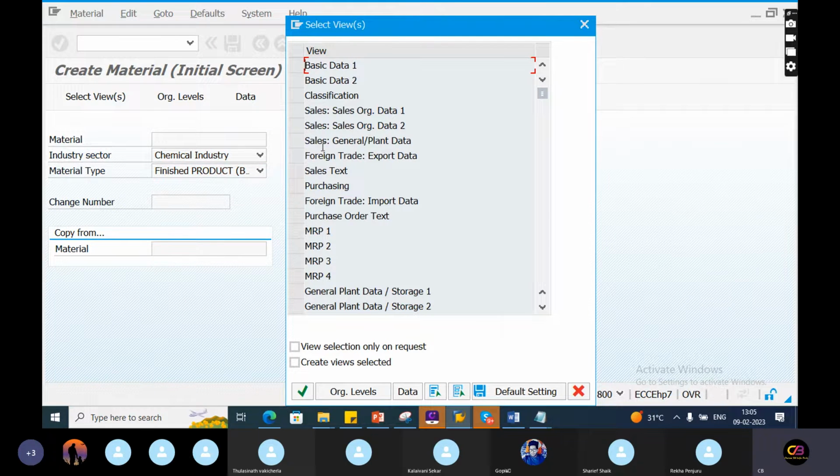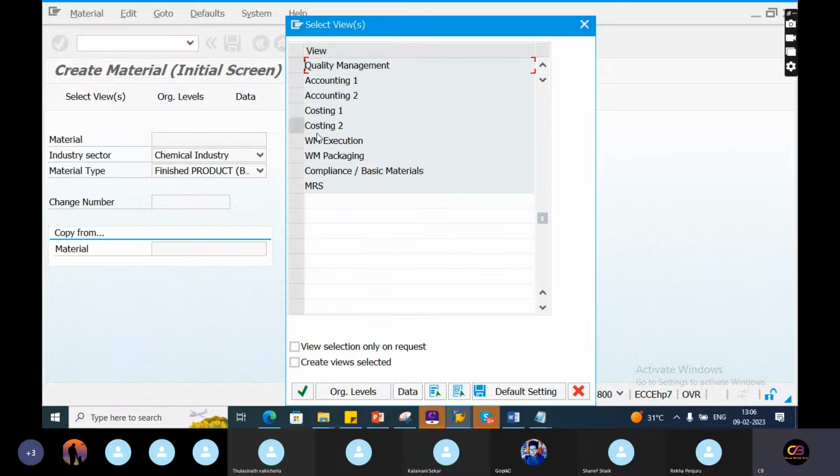These are all views. While creating the material master, it is linked with sales, foreign trade, and sales text. So the material master is an integration of all. It is integrated with sales. It is integrated with PP, and PP is MRP. It is integrated with accounting, with costing, and with warehouse management.